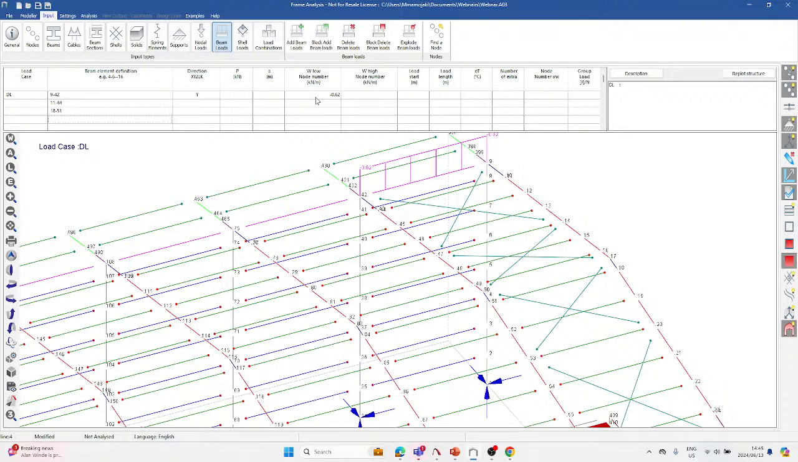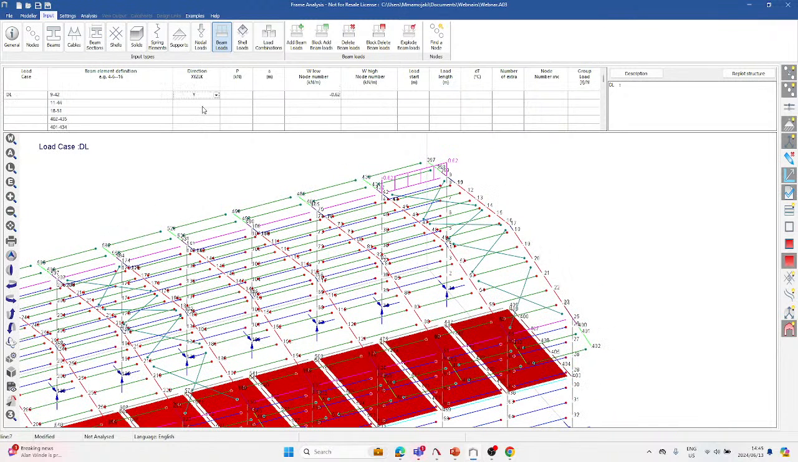Then to 15. And then 402 to 435. And then 401 to 434. And then 398 to 431. And then 397 to 430. So mainly it's the edge beams. So let me just apply the load. So in the Y direction, which is vertically applied onto the beam, and then for this one it's going to be minus 1.25.